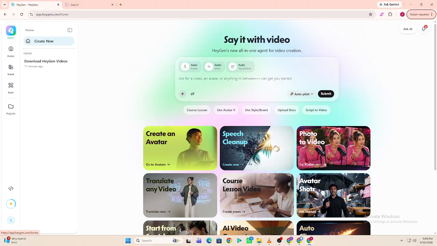First, visit the HeyGen website and create a free account. You can sign up using your email address or a Google account. Once you're logged in, you'll see the HeyGen dashboard. This is where you can access projects, templates, avatars, and other tools.